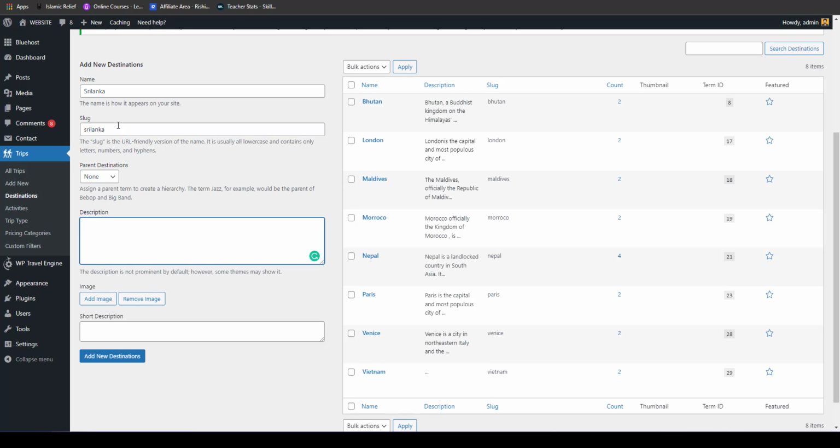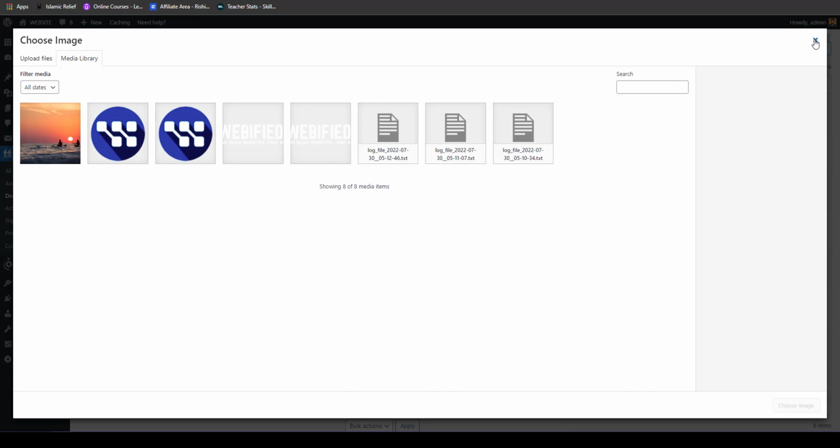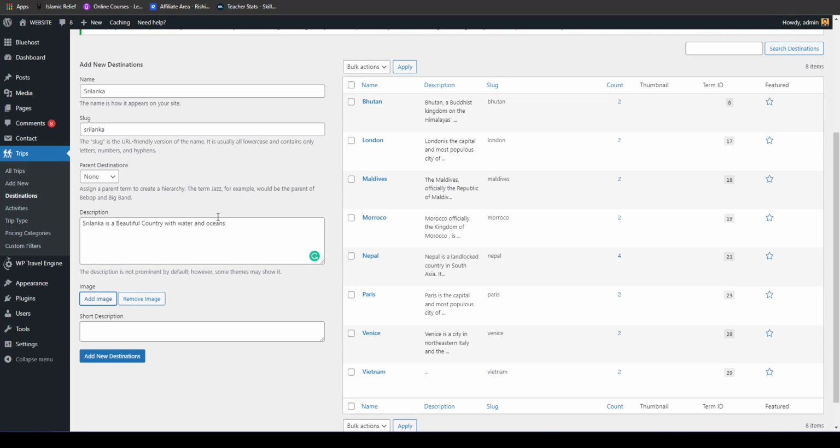Here you would have to add the description. Let's suppose: Sri Lanka is a beautiful country with water and oceans. Okay. And then here in parent categories, Sri Lanka is a parent category. If you want to add any cities in Sri Lanka, then you can add Sri Lanka as their parent. I'll share how, but now we have to add the image. Just click on add image, and from here you would have to select and upload the image of Sri Lanka.